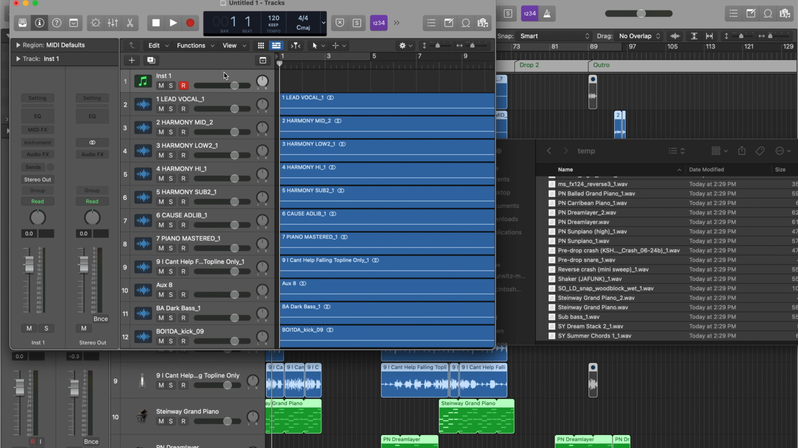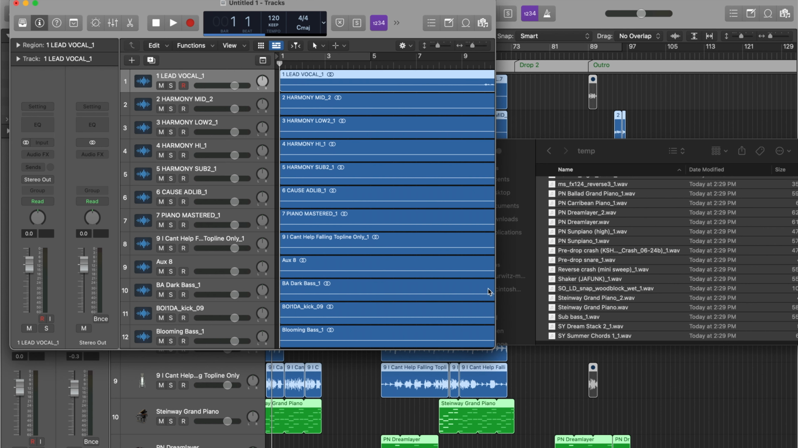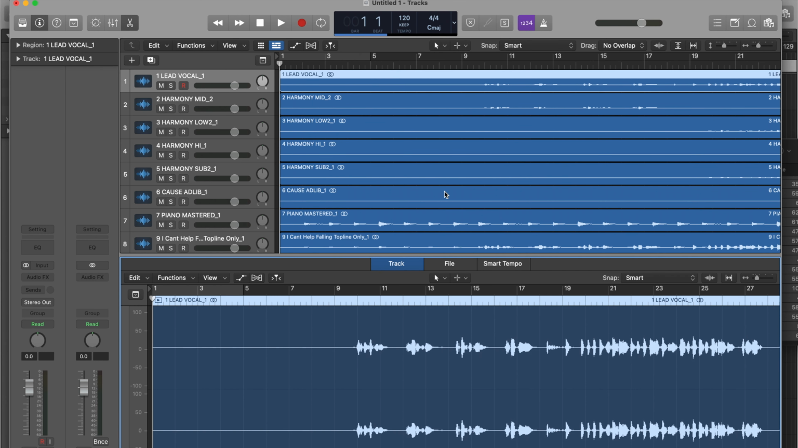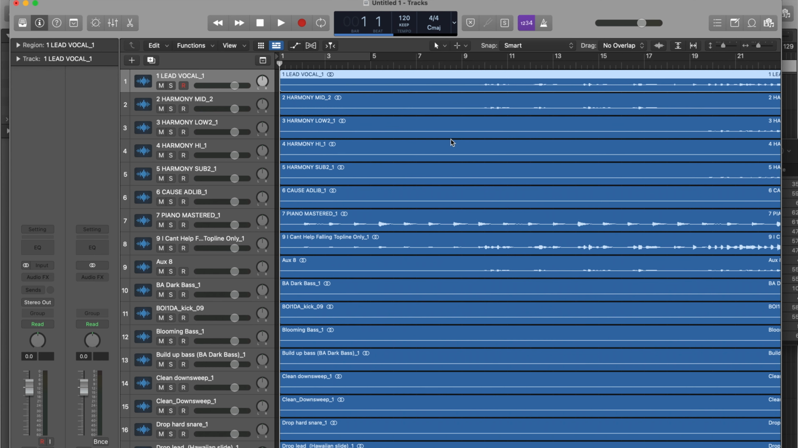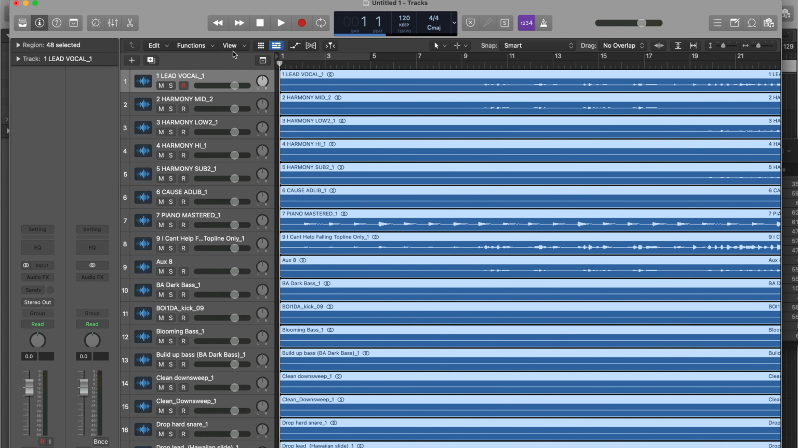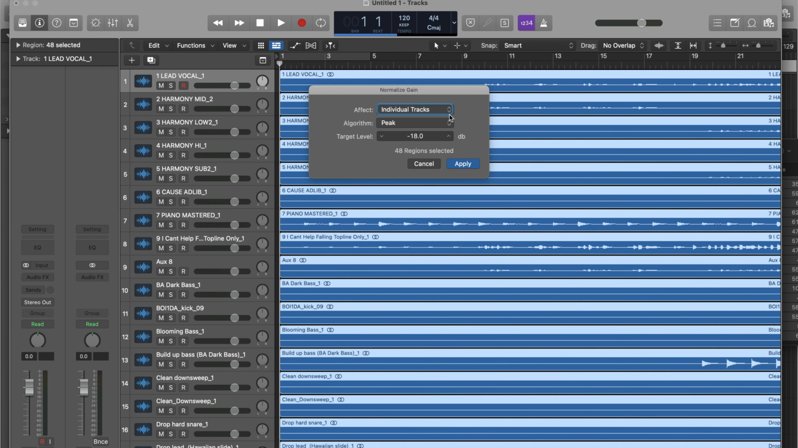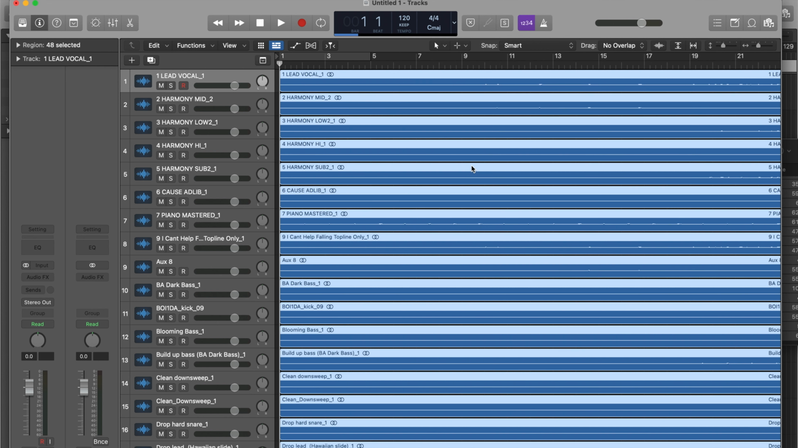So now we can delete this dummy instrument that we added. Now what we can do, since these are all actually audio files, is select them all. So Command A to select everything. Go to Functions, Normalize Region Gain, and then actually apply here, at least the analysis part, to understand how to move the gain. So when you hit apply, it'll run its little algorithm. Might take a while.